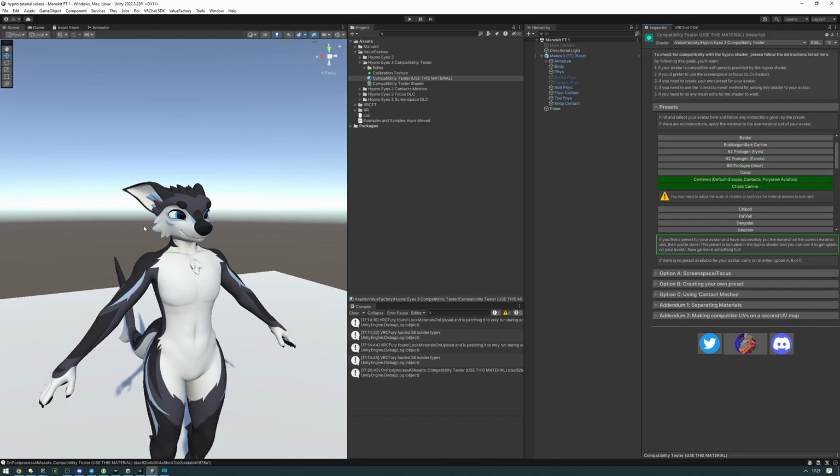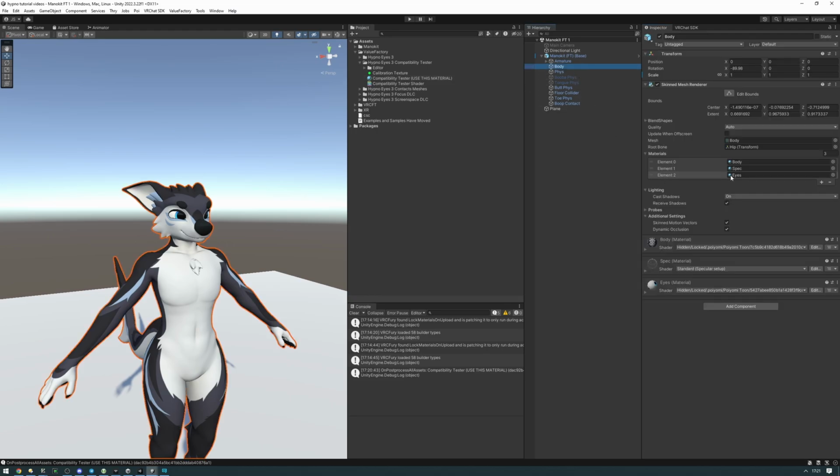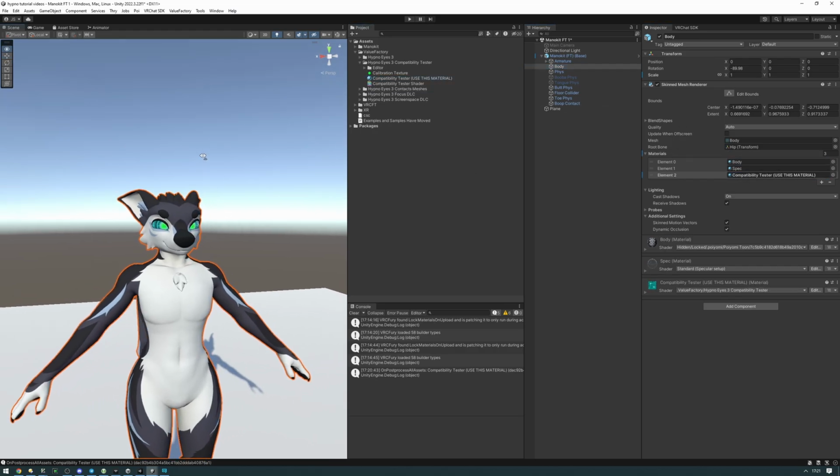We're using the VV Mano Kit, so we'll be looking for that. As you can see, it exists. Let's click on that, and look at the instructions that it says to follow. So we have to put this preset on the eye material slot instead of the eye specular slot, which is material slot 2. Let's go into our body. This is material slot 2. Let's drag this compatibility tester material onto slot 2 and take a look at the eyes.